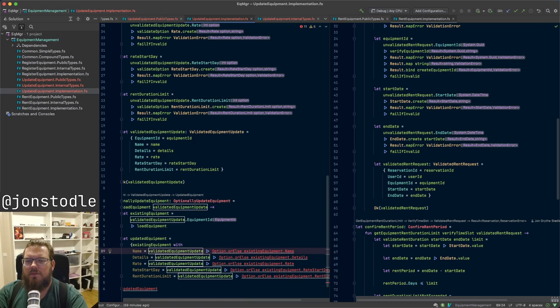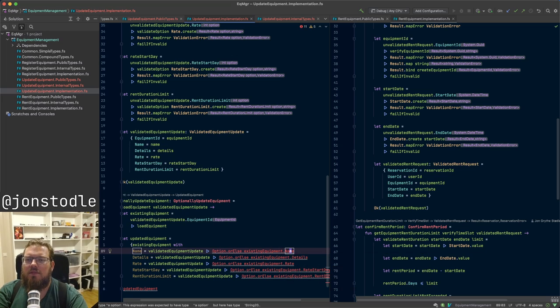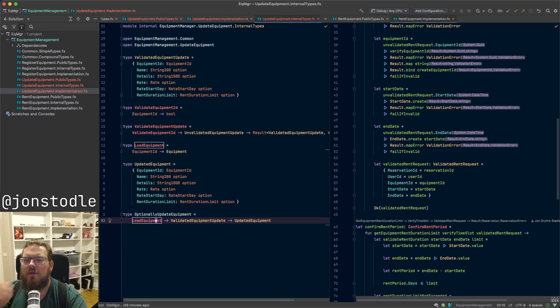Oh no! Now it tells me you've got a problem. The expression was expected to have type A option, but here has type string 200. Maybe I made the type definition wrong. Yeah, I did. These should not be options.